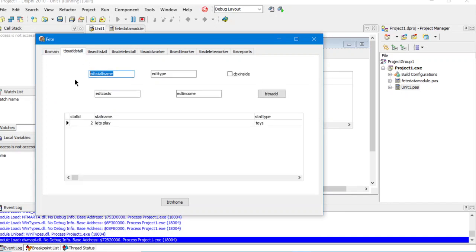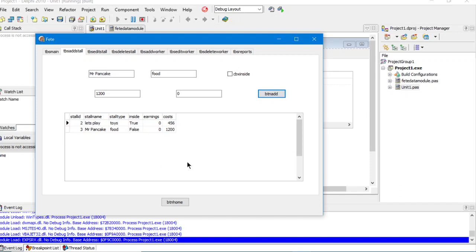And I will make this one, I'll call this Mr. Pancake, and call it food stall. You can have categories as well. You can actually go and put in categories in yours also.